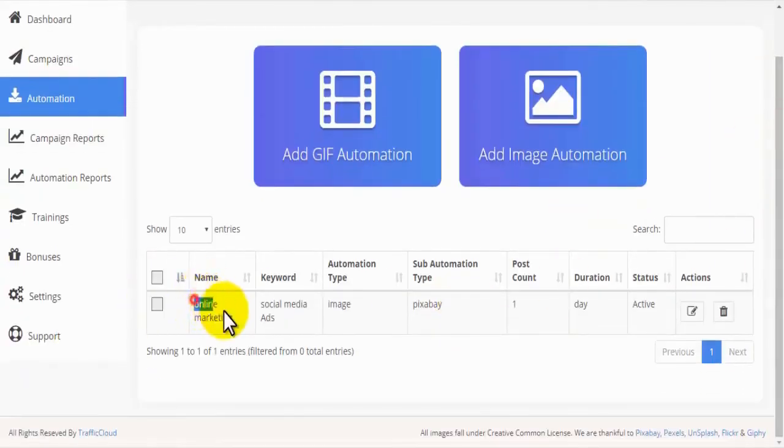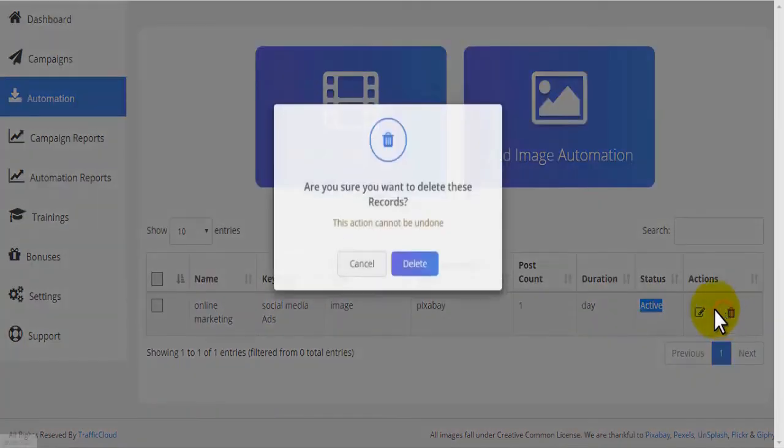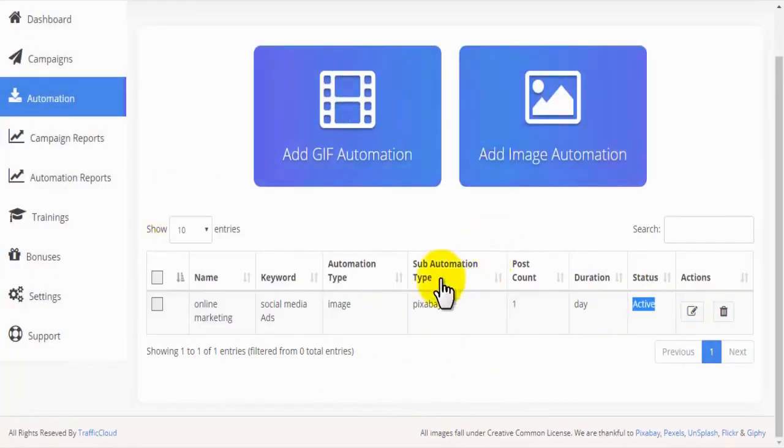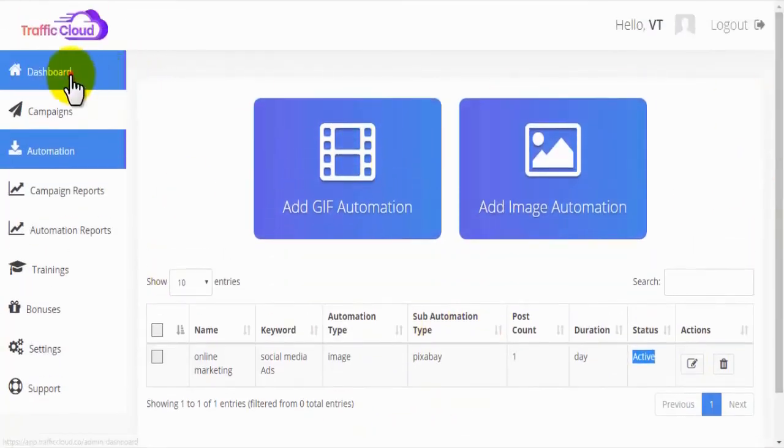All right, so this is going to go to work for us, and it is going to publish this image. It's going to find it from Pixabay. It's going to do it once a day. We can edit it if we want to. We can delete it if we want to. All right, and that is where Traffic Cloud is really going to work for you over and over again on Autopilot.